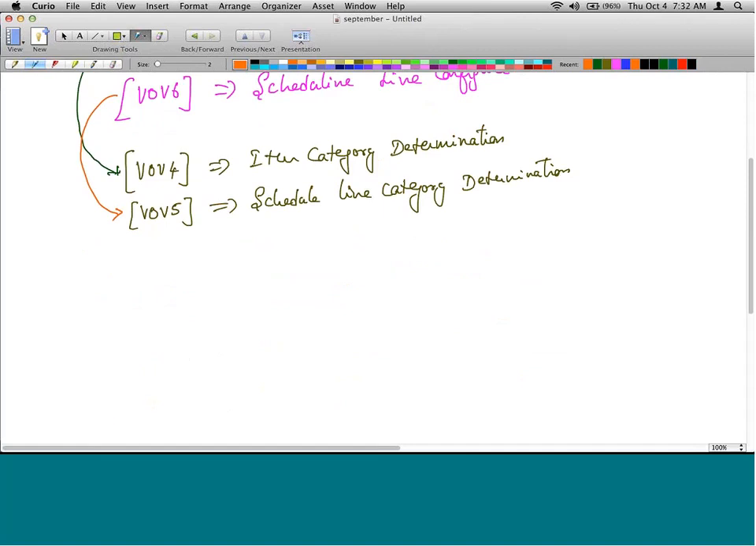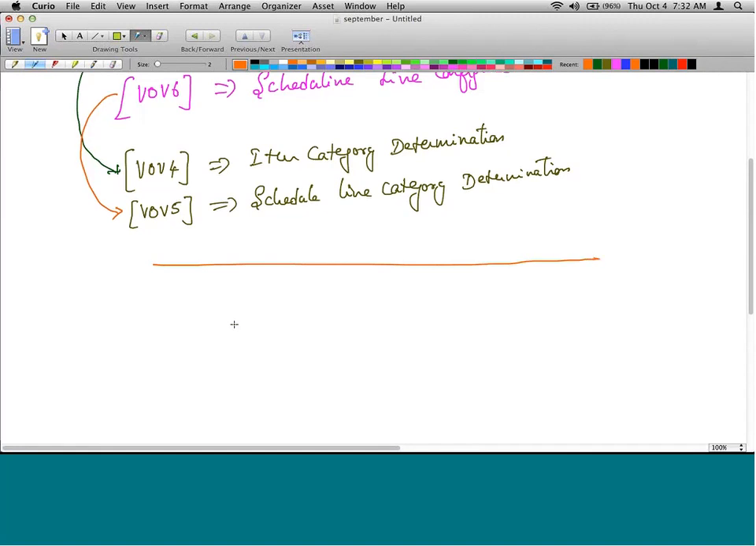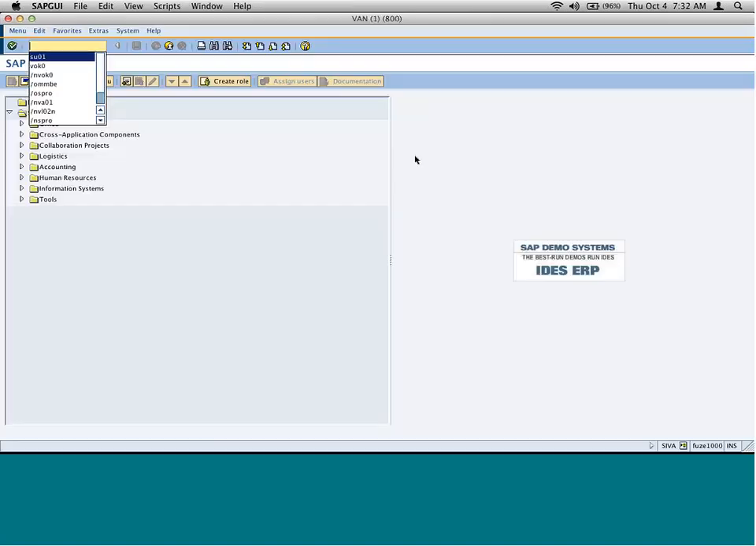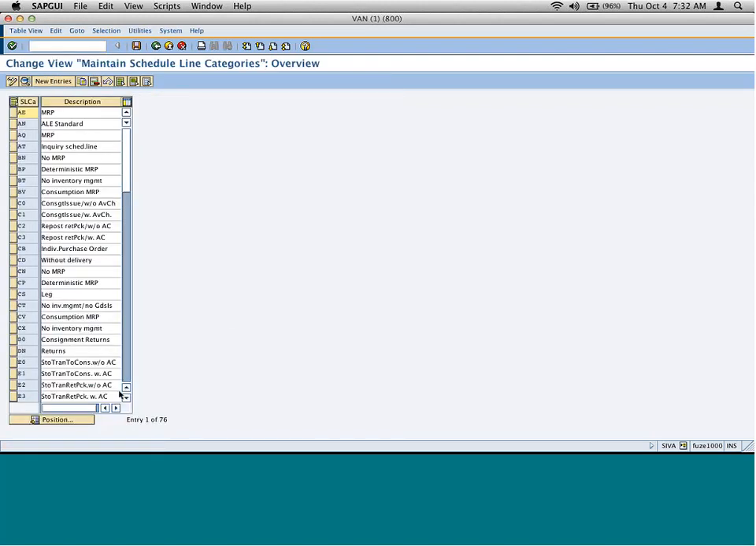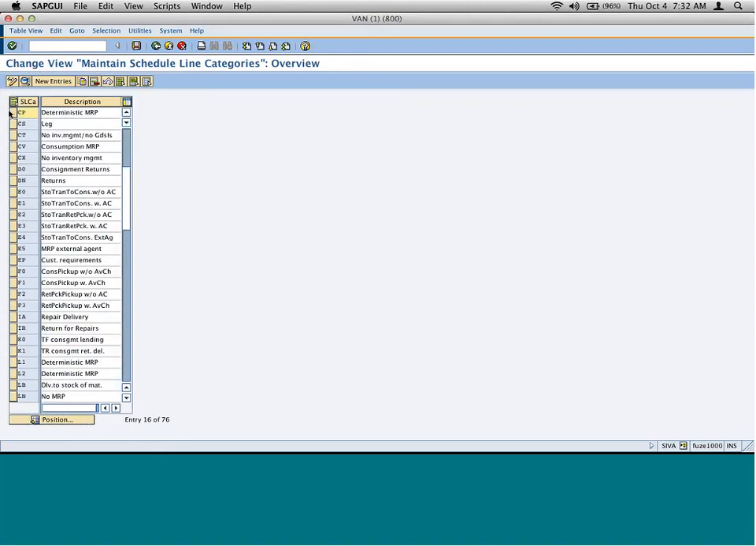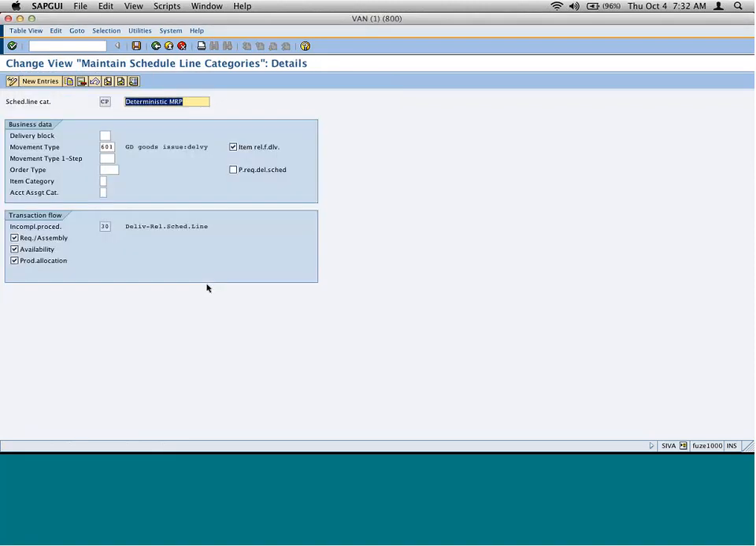Okay? Now, what are the controls? We are talking about the controls of the schedule and category controls. What are the major controls? VOV6, SLCP, CN. These are the item categories. Just go to one of them, click on configure, and these are the controls.